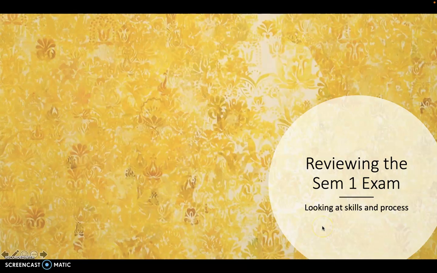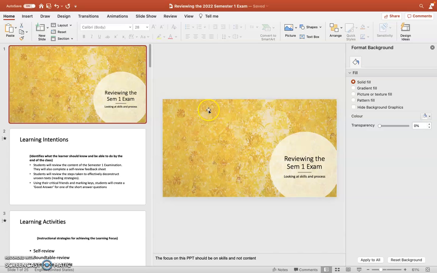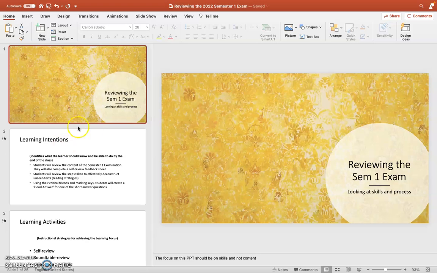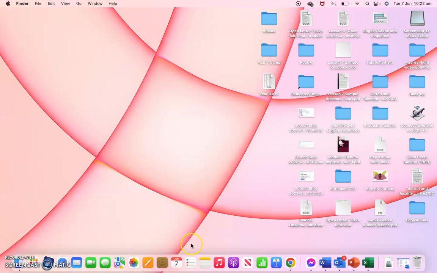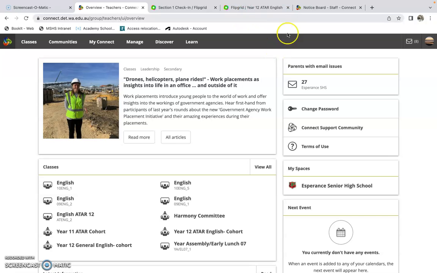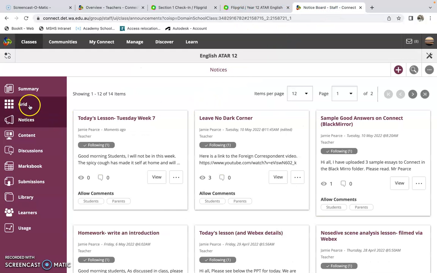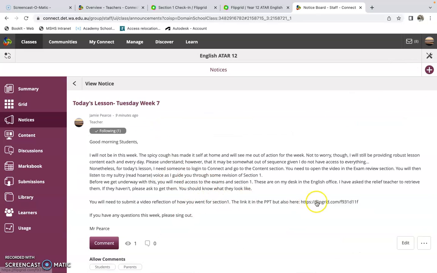So today what we're going to do is explore section 1 of the exam. In preparation for today's lesson, I need you to have a number of things ready to go. Firstly, it would be good to have this PowerPoint downloaded if you have your device. Further, if you go to Connect and then go to your page, you'll see that I've got a notice for today's lesson. If you open that up, you'll see I've also got a link to a site that you'll need a bit later on.